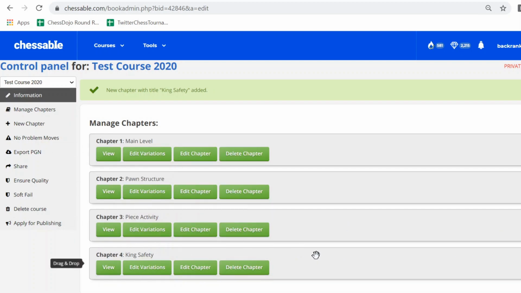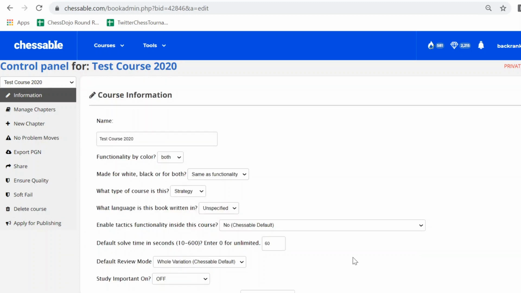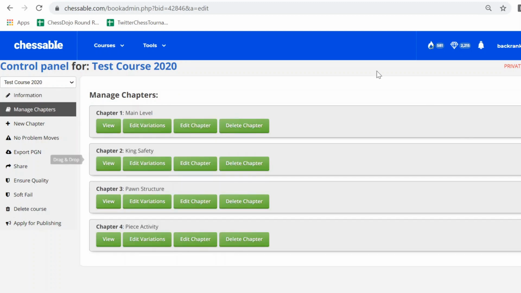You can actually move these around. Let's say I want to put King Safety here as the second chapter. Make sure you click Save the Ordering. Otherwise, you'll be surprised when you see that it's not there. Let's click on Manage Chapters, and we see that King Safety is indeed now moved to the second chapter, okay?